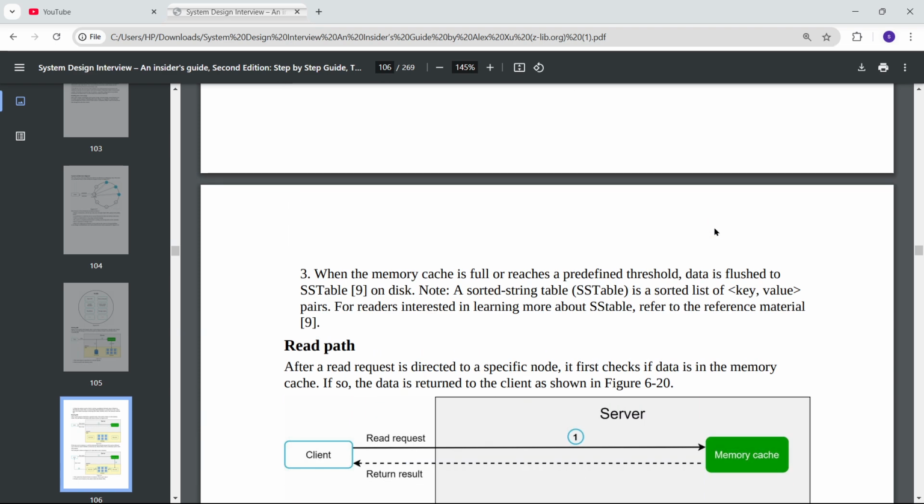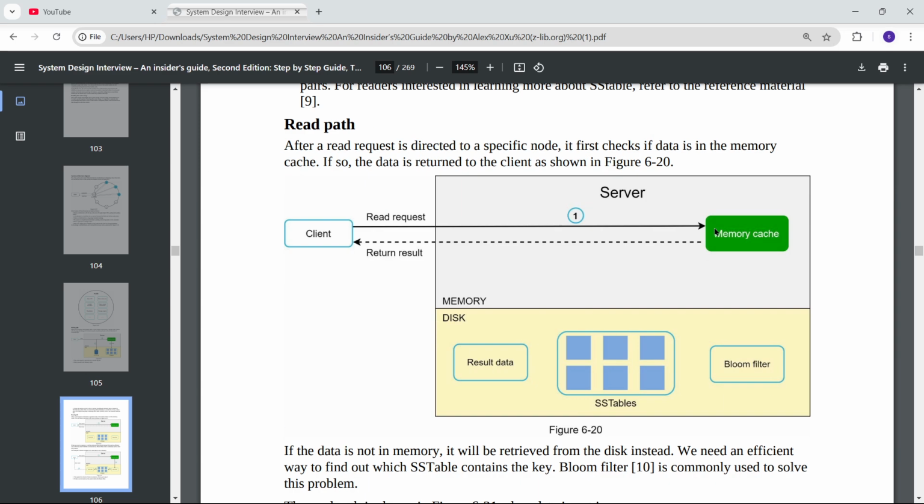When the memory cache is full or reaches a predefined threshold, the data is flushed to an SSTable on disk. A sorted string table, SSTable, is a sorted list of key value pairs. So basically, we have a write request, and the write request is logged in a commit log, and then the write request is stored in the memory cache. When the memory cache is full, the data is flushed onto the disk in an SSTable, which is a table of sorted key value pairs.